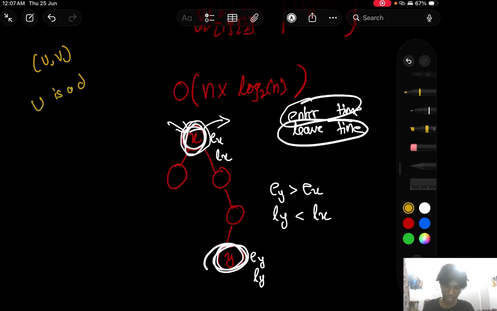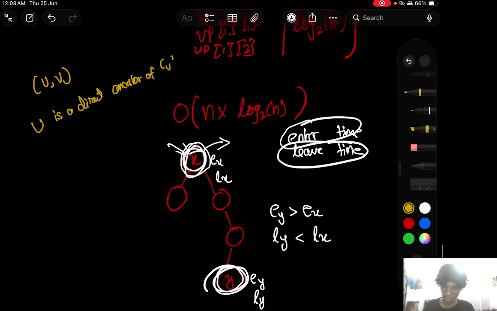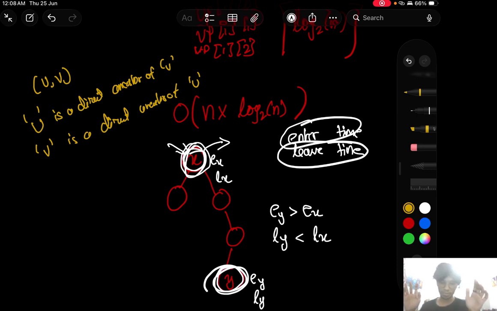If u is a direct ancestor of v, or v is a direct ancestor of u, sorry for the bad handwriting by the way. So cool, okay. So if u is a direct ancestor of v, or v is a direct ancestor of u, that means one of them is the lowest common ancestor, right?